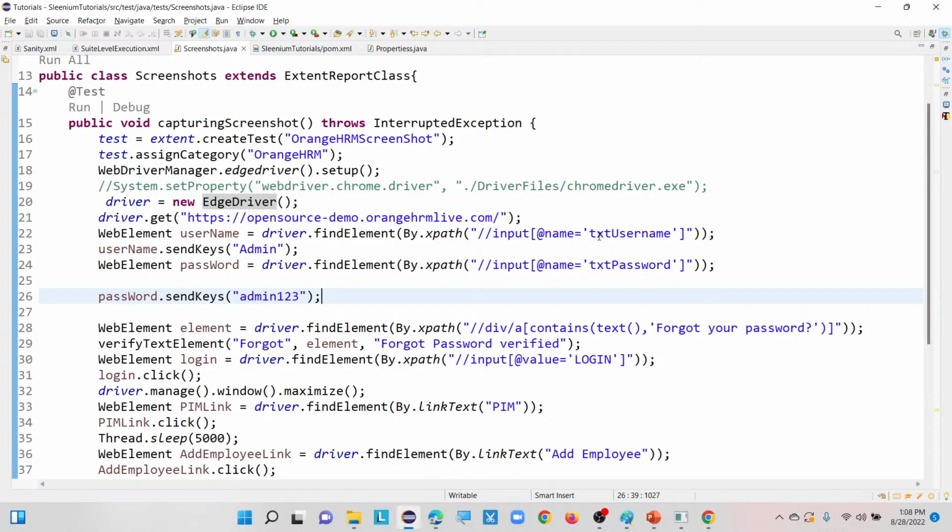Also, there are different capabilities available for WebDriverManager in our Selenium as well. For example, we can use the Chrome options concept here. ChromeOptions options equals new ChromeOptions, and then we can mention our Chrome driver version here as well. So there is one more way to define this WebDriverManager with the help of the Chrome driver version. In that way also we can use this WebDriverManager.